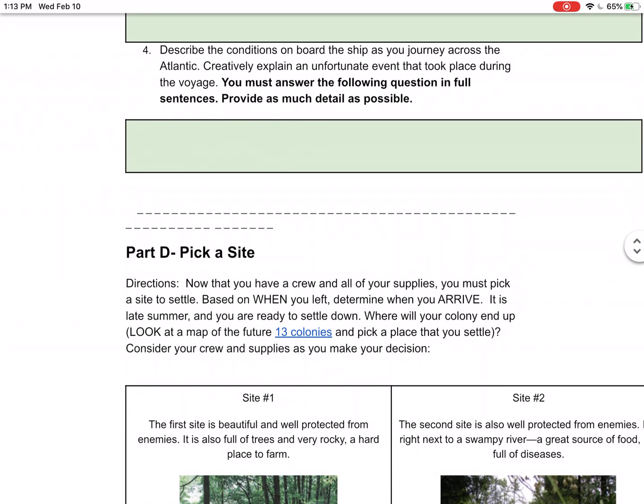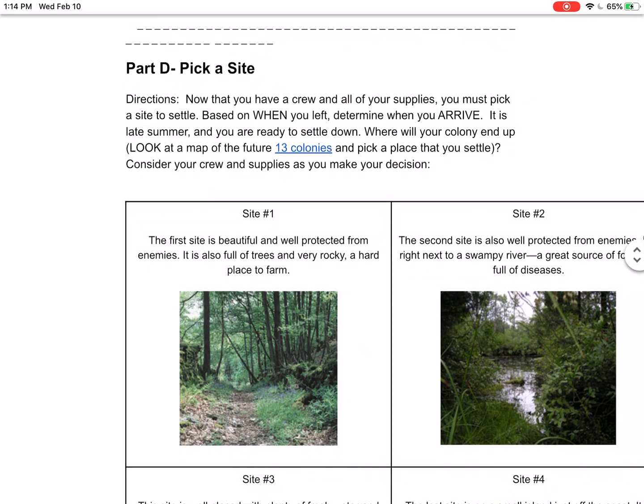So answer those questions. Question 4 also is going to have you describing the conditions on the board of the ship as you journeyed across the Atlantic. Again, be as creative as possible. I'm looking for in-depth responses. I'm looking for creativity, but I'm also looking that you have done a little understanding of what we've covered so far in content.